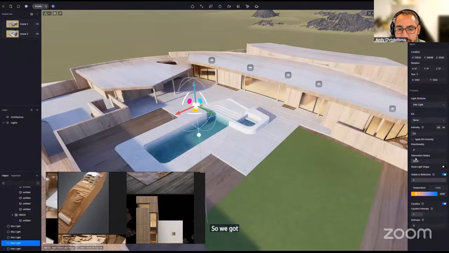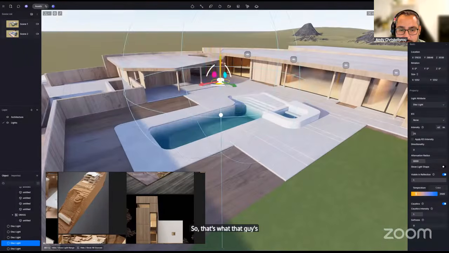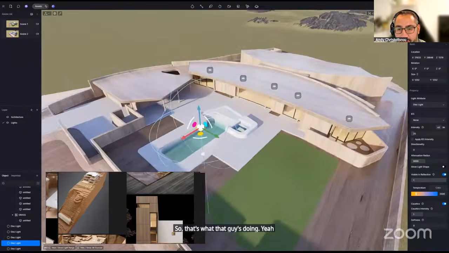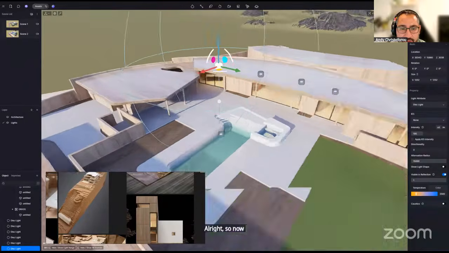So we got that. So you see now it's affecting the jacuzzi, but before it wasn't. So that's what that guy's doing. Yeah, so that's pretty cool. All right, so now I'm just going to copy this guy around.